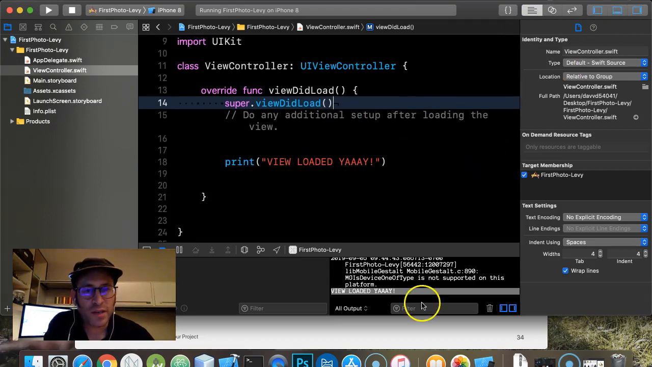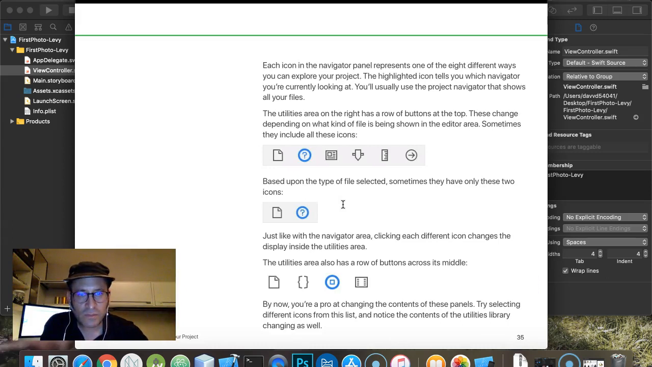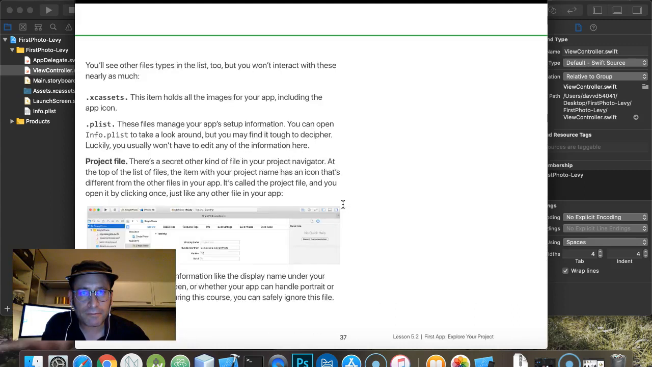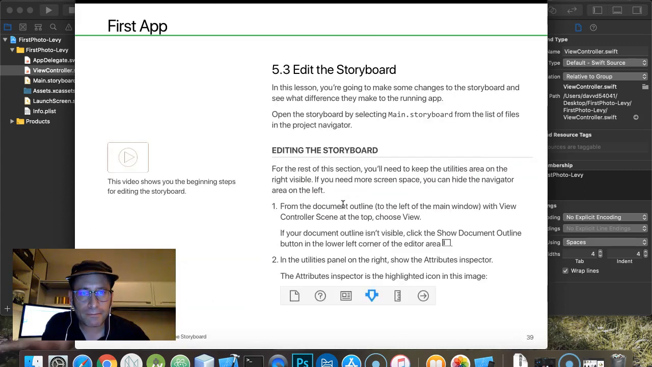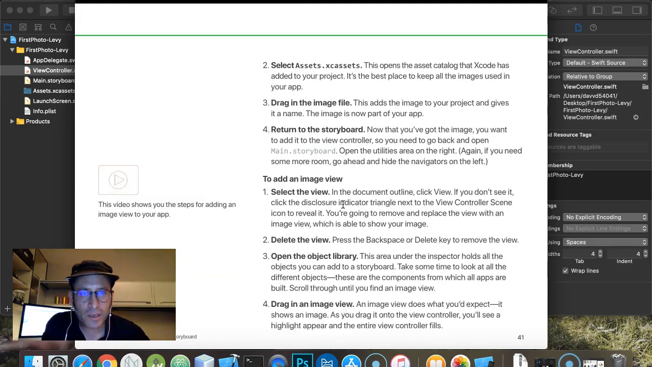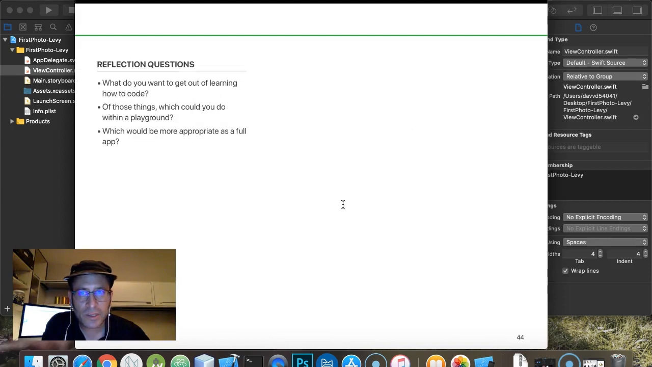Pretty cool stuff. And let's see what else we got in the book. What else does the book want us to do? Yep, it says to go through those buttons there. Each of those buttons in the utility area does different things. We added our image already. In summary, the end.